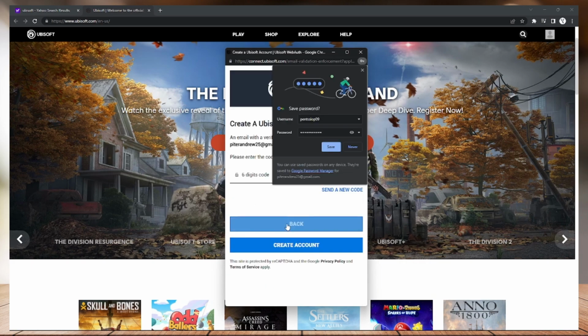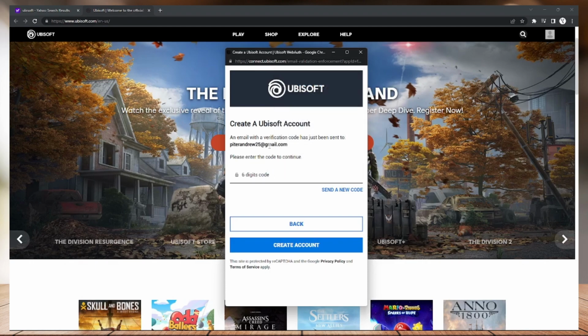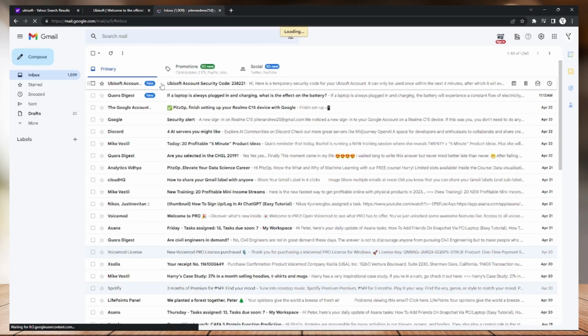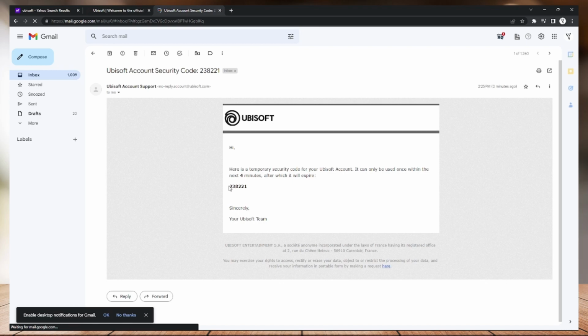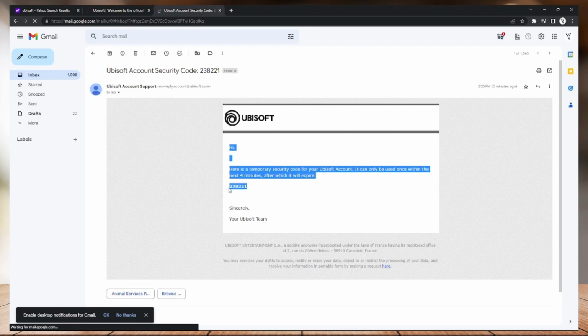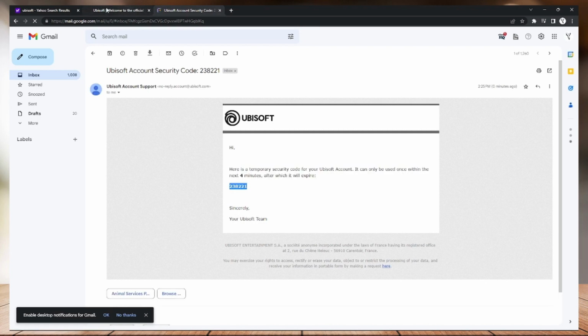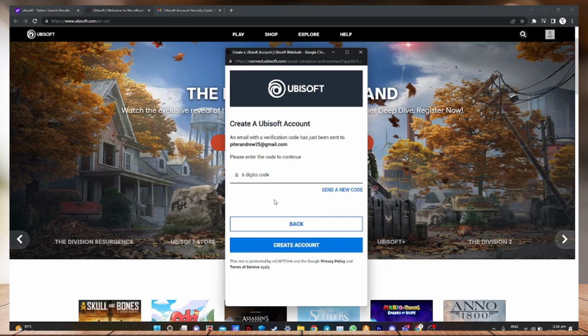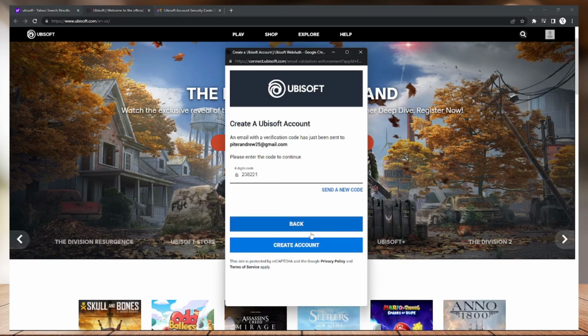And after you do that, there will be a 6-digit code that will be sent to the email address that you use. So just go to your email app or Gmail, I mean. After you go in your inbox, there will be a 6-digit code right here sent by Ubisoft and just copy it. Then paste it right here. And after that, just click create account.